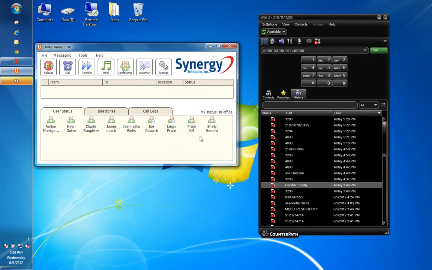Next, we have an orange icon. An orange icon indicates this person is either making or receiving a phone call. In this case, Joe is calling Jeanette. Here, Joe's icon is now red because he's physically on the phone calling Jeanette.